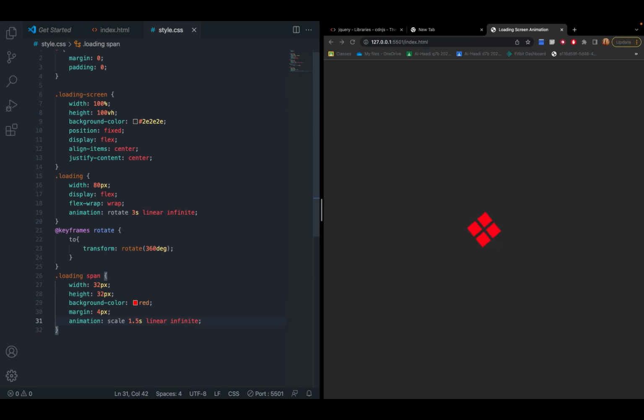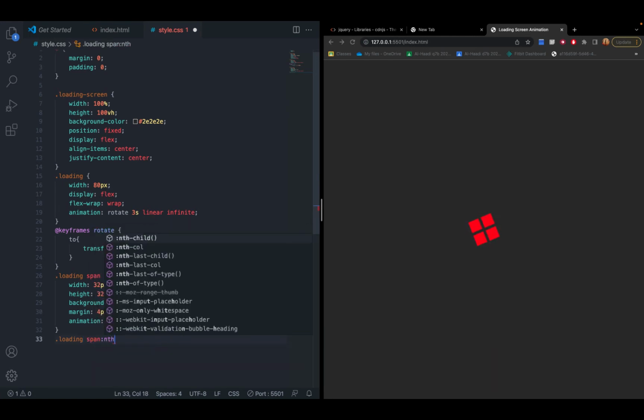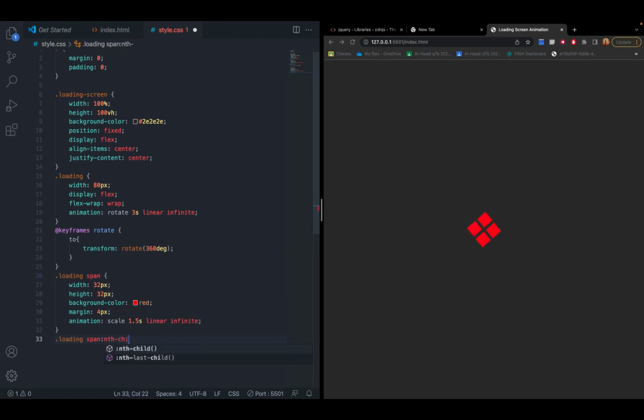Now let's do dot loading span colon empty edge dash child, and let's set this to 1. And then we can copy and paste this three more times once we add the code inside it.